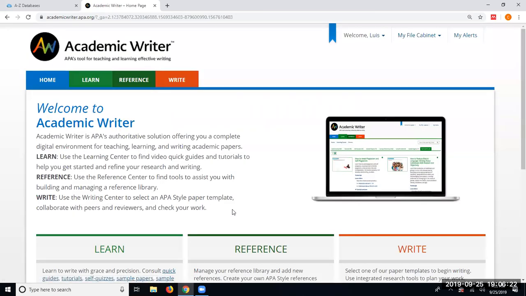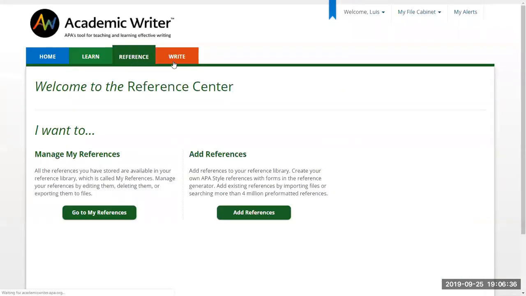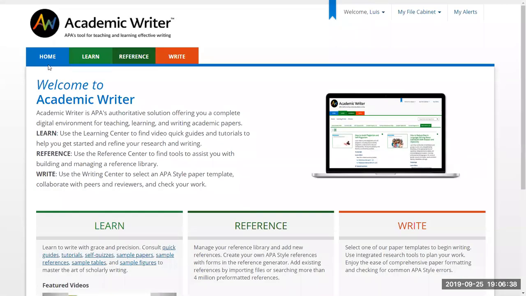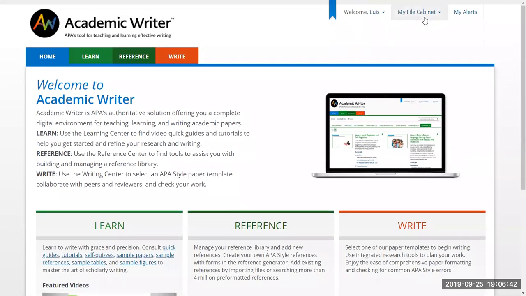All right, so now when you're in Academic Writer, I want to show you an overview before we actually get into the centers. So this is the homepage. From here, you'll be able to navigate to the Learn Center, the Reference Center, and the Write Center. Besides that, if you go here to My File Cabinet, this is where we keep your references and your papers, right? We also have My Favorites, and I'll explain that in a little bit. But before we do that, let's go to the Welcome page and go to Site Help.